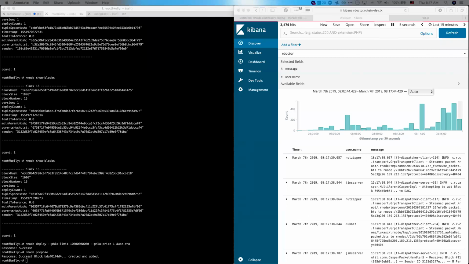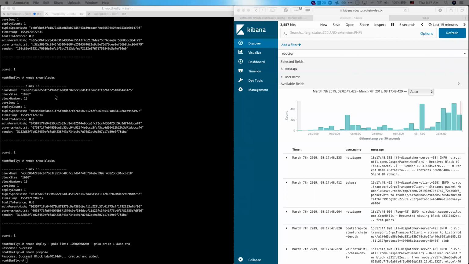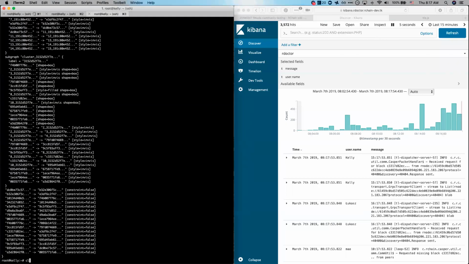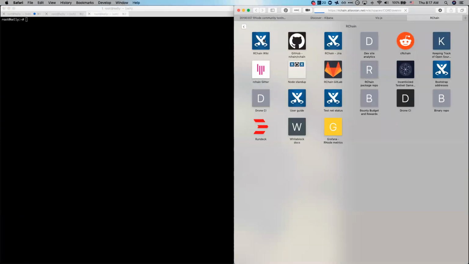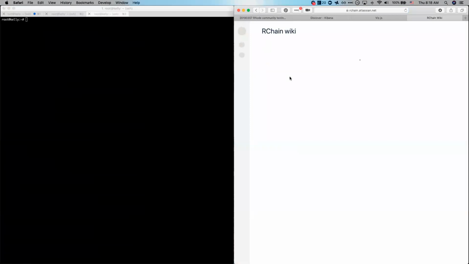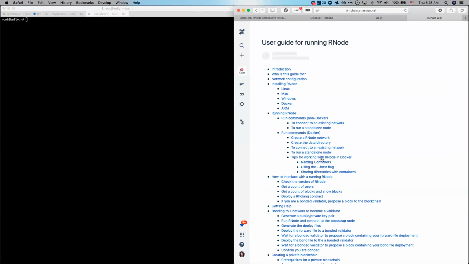My node is catching up with the network state much faster. You are? That's really good. It feels good. How many peers do you have? How many peers do I have? Give me a minute. Me too. I have 5. Okay.